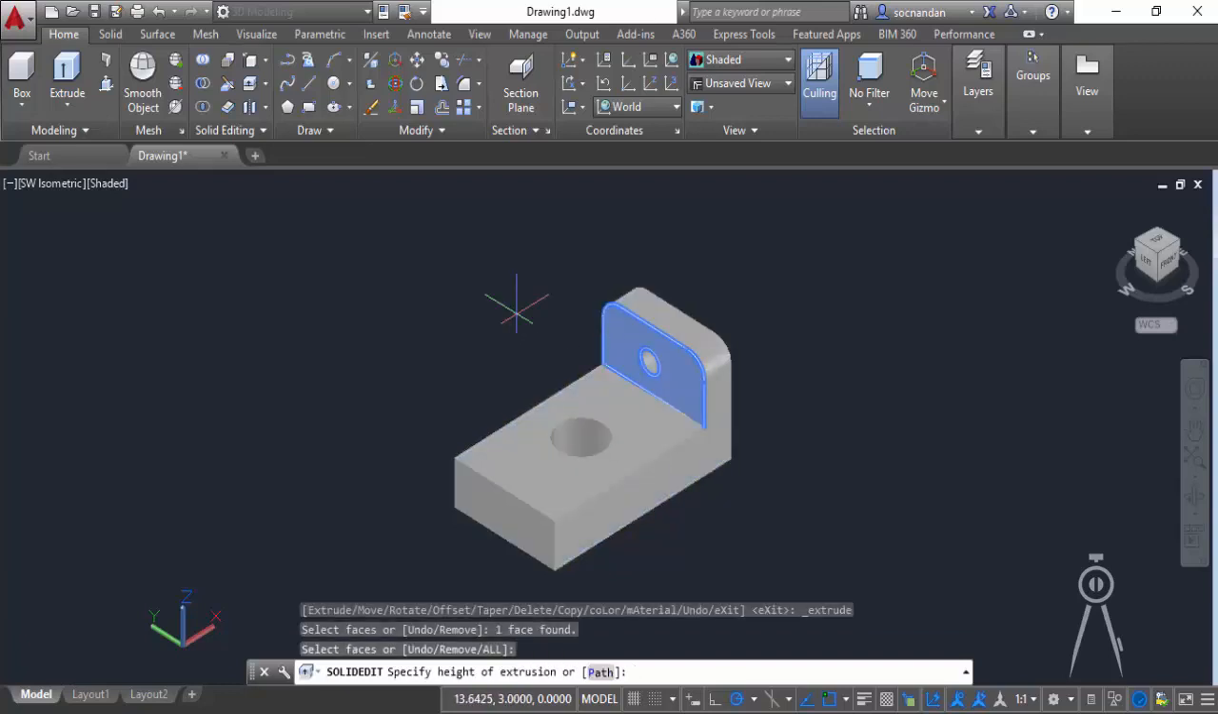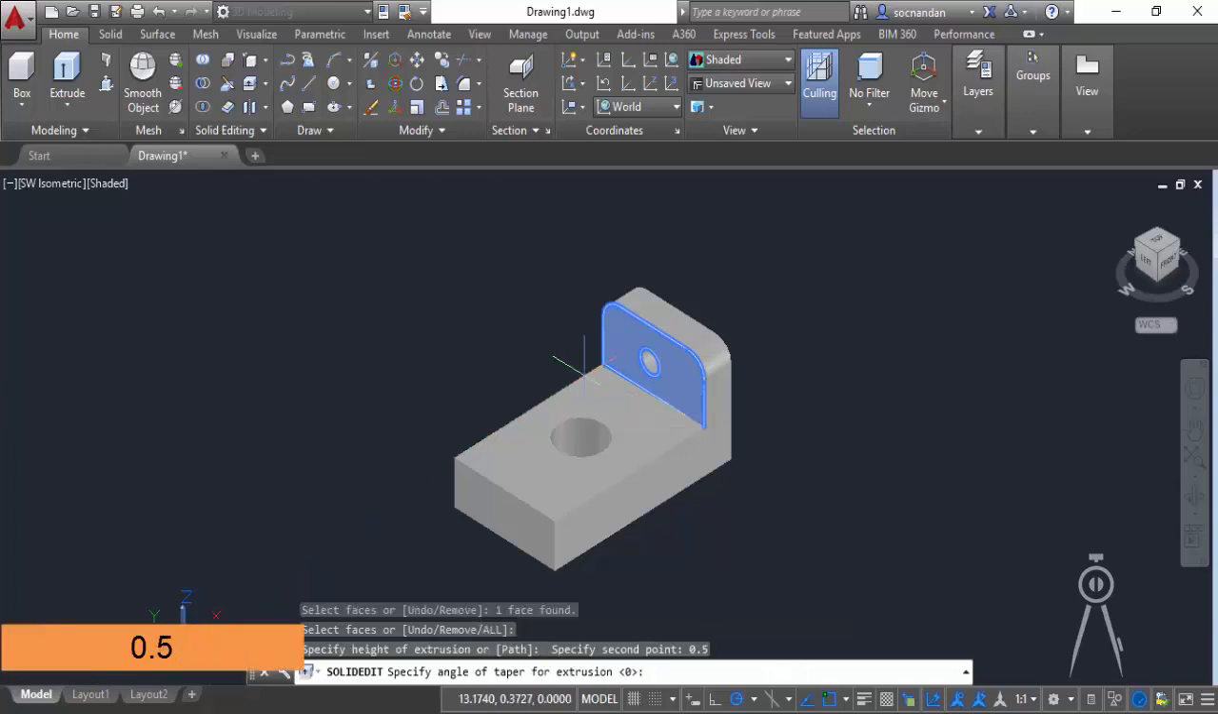Press enter and now specify the height of extrusion or a path. So I'll specify a path. For that, click at the starting point and then click at the destination point. So this will be the distance up to which you want to extrude this face. You can also enter a length instead of clicking at second point. So let's now enter a distance of 0.5 units and press enter.